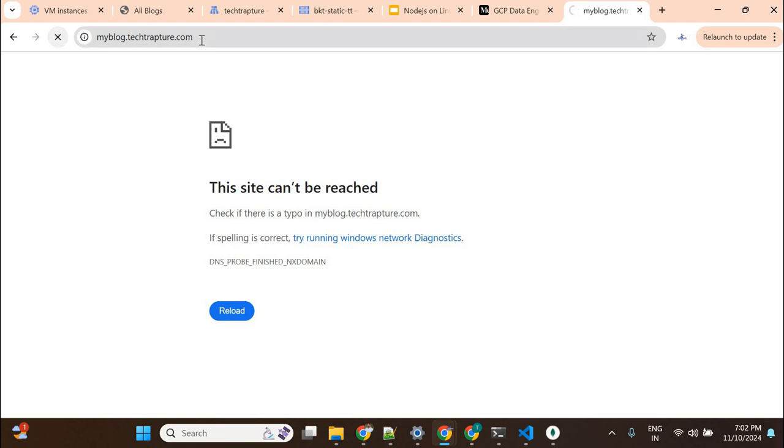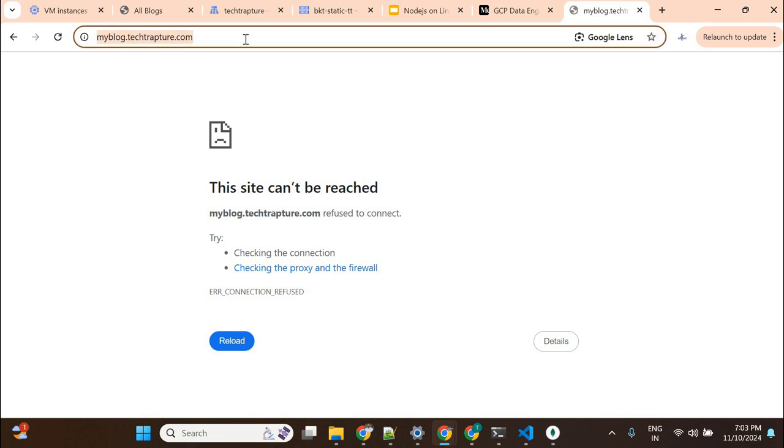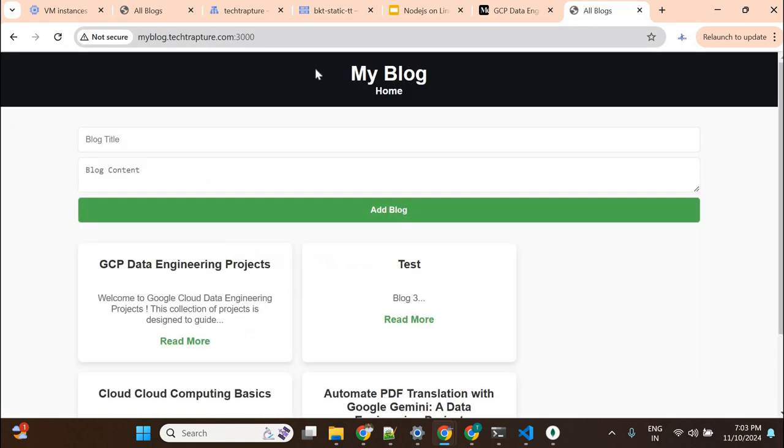Okay, so it will not work immediately. It will take some time. So we'll try this in a couple of minutes again. Okay, still not working. Let me just add, because it is running on 3000 port, I'll just add the port 3000. Now it looks weird, right?